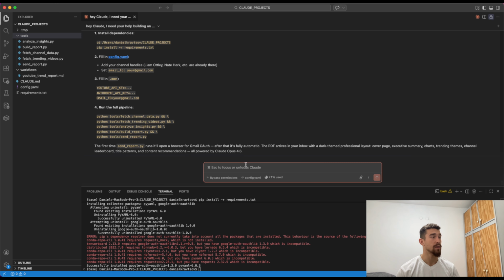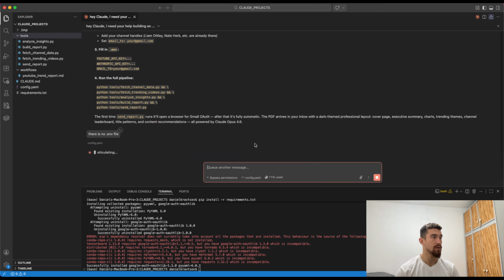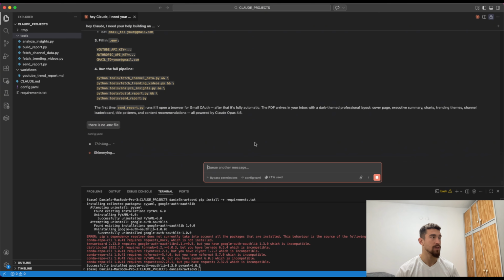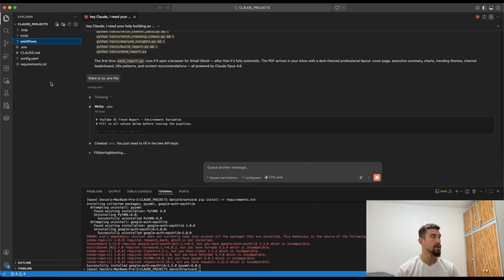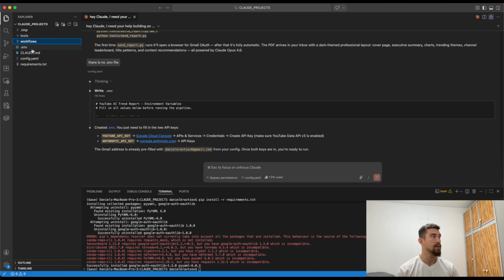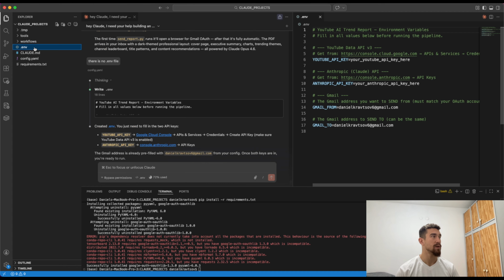So as you can see, I don't have an .env file, so let's just tell it that. As you can see, I just told it there is no .env file, and right now it's going to probably understand it and create a new file, and then we'll have to fill it out. As you can see, it has created the .env file, so let's open it.